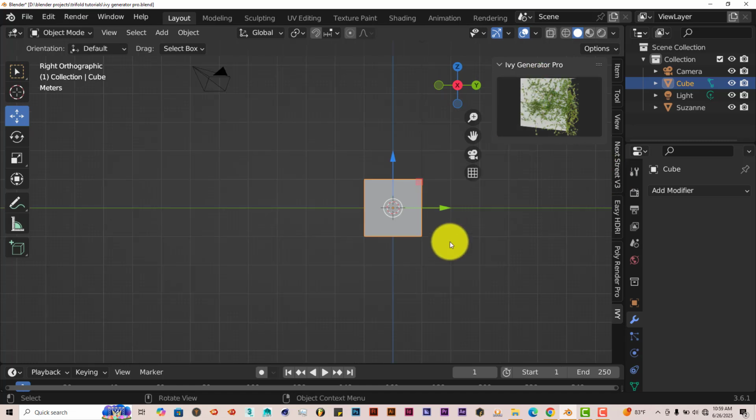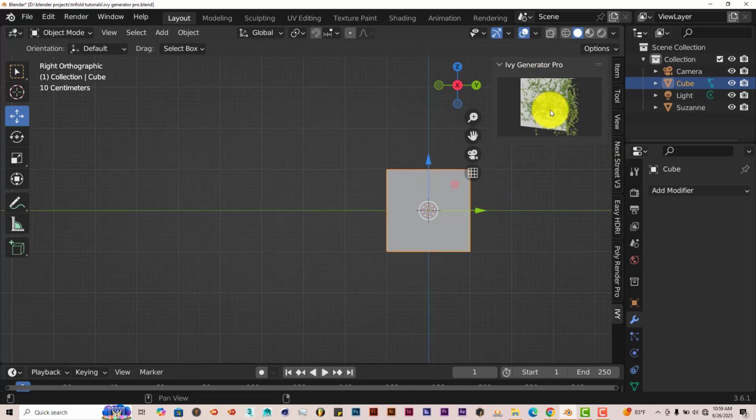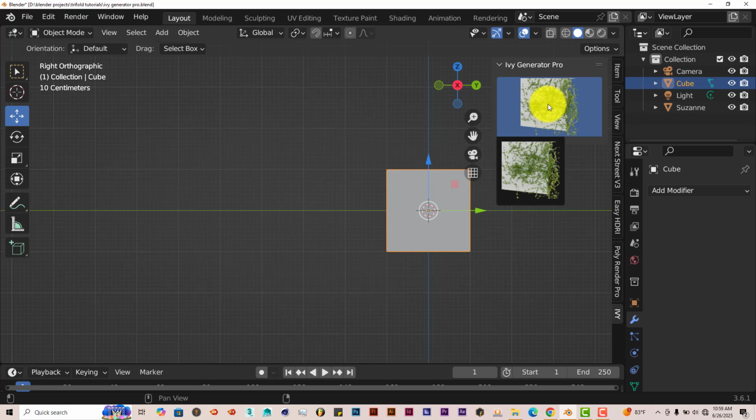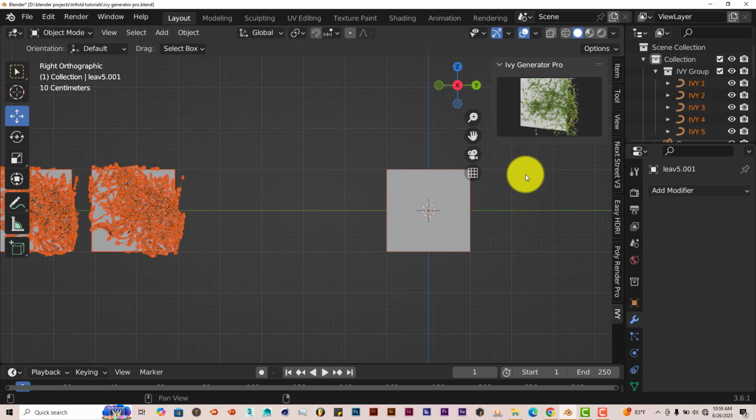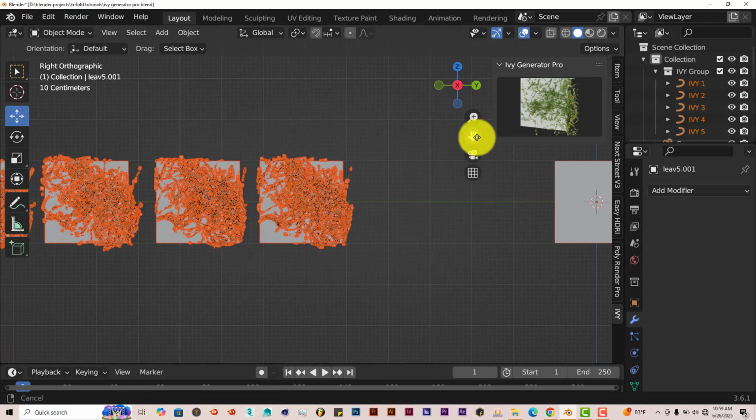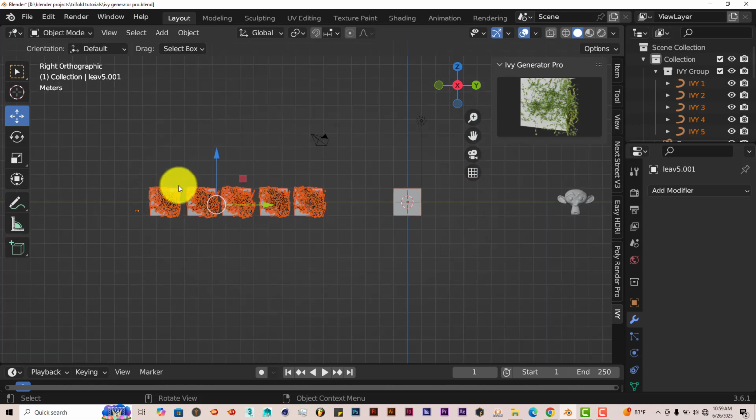Now, all you have to do is the process for applying Ivy, because Blender has its own Ivy system, but this is different. This is a little bit more straightforward. All I have to do is click on the thumbnail, and what it does is give you this setup of different Ivy, and all these are different colors.